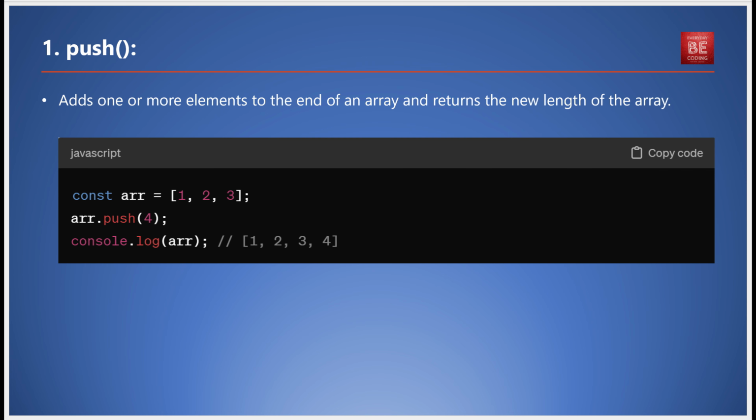This method adds one or more elements to the end of an array and returns the new length of the array. For instance, imagine an array with elements 1, 2, 3. By using the push method and adding 4, the array becomes 1, 2, 3, 4.